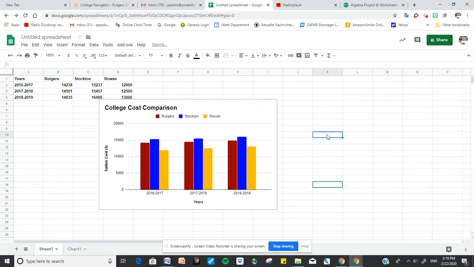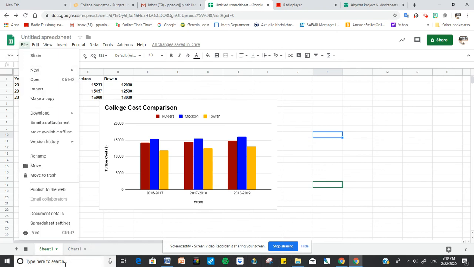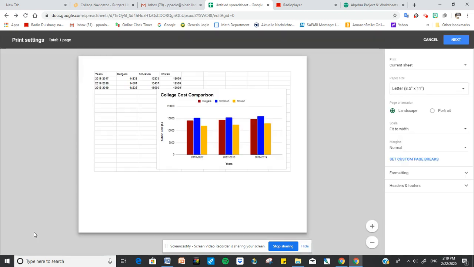Okay, so now I like my little chart. It looks really good. I don't want to print it like this. I guess you could, if you wanted to, go to File and Print and just print out your sheet and just cut it out, right? And put it on your poster.